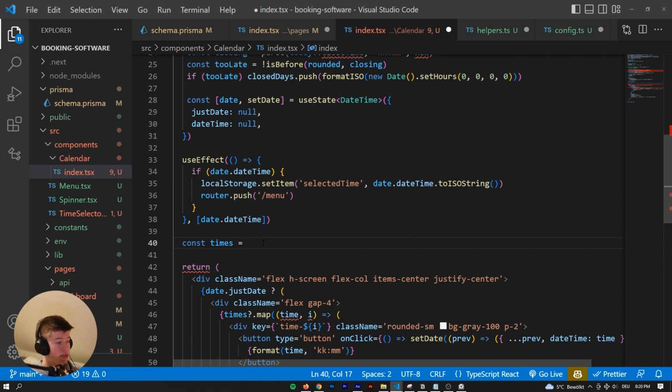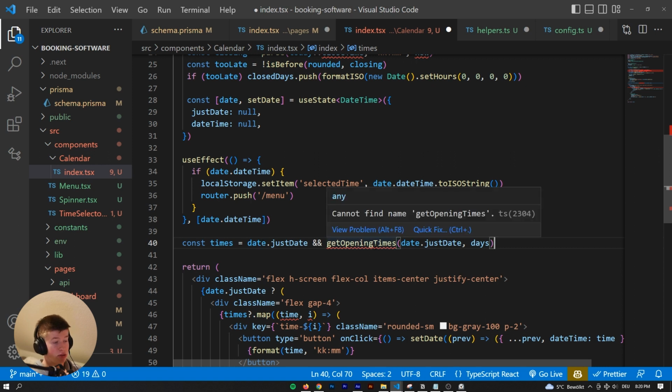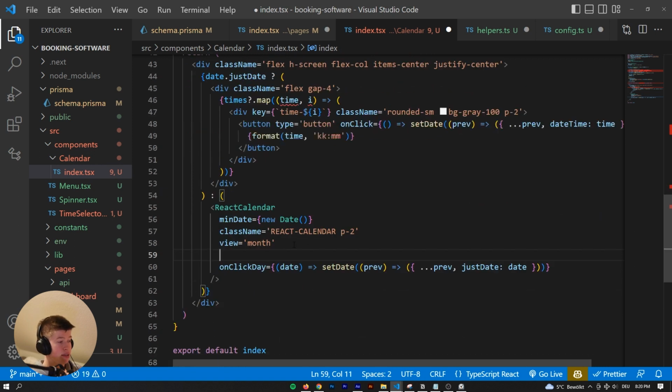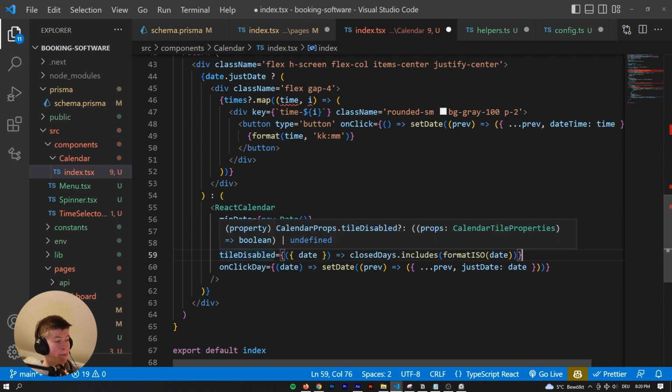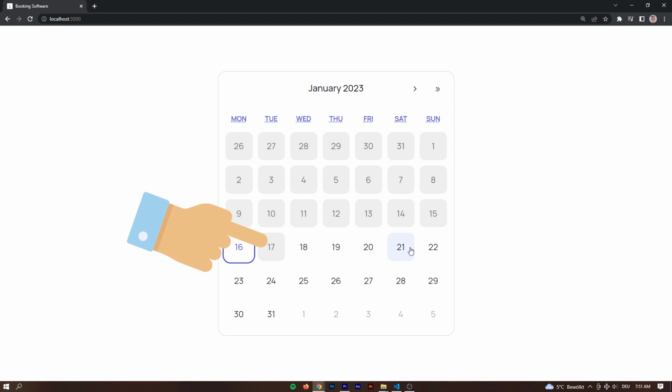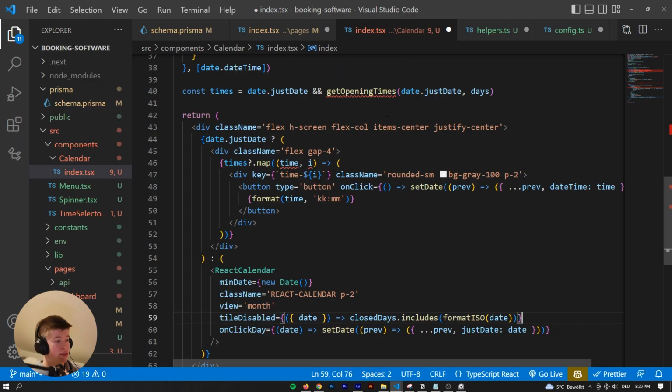Now, the times is not gonna be get times anymore, but it's gonna be a get opening times that we're gonna create as a helper right now. And the calendar is gonna get one more thing, which is the tile disabled. So this is in the end gonna show what the disabled tile will look like, what I showed you in the beginning, right? The grayed out calendar type of stuff. And that's pretty much it. That's the whole refactored calendar.